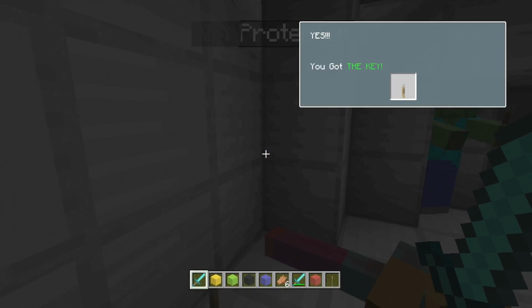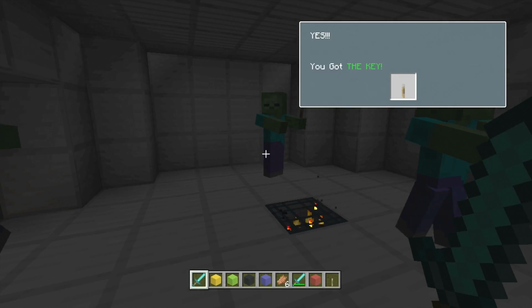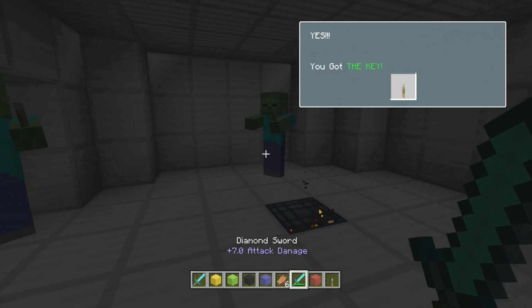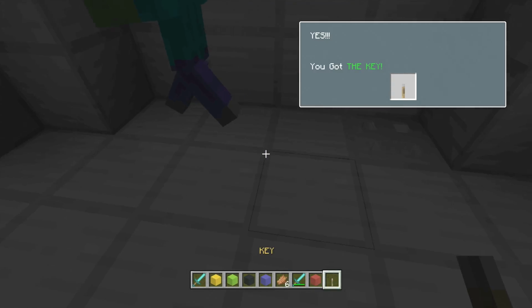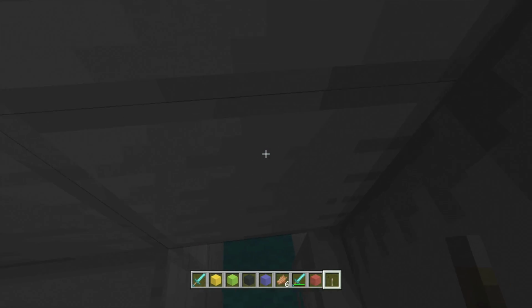Basically, when I pick up... There you go. Look, ready? Yes! You got the key. That's exactly what I'm trying to show you. So now I've got the key. Look. And get out of this little room. And yeah.